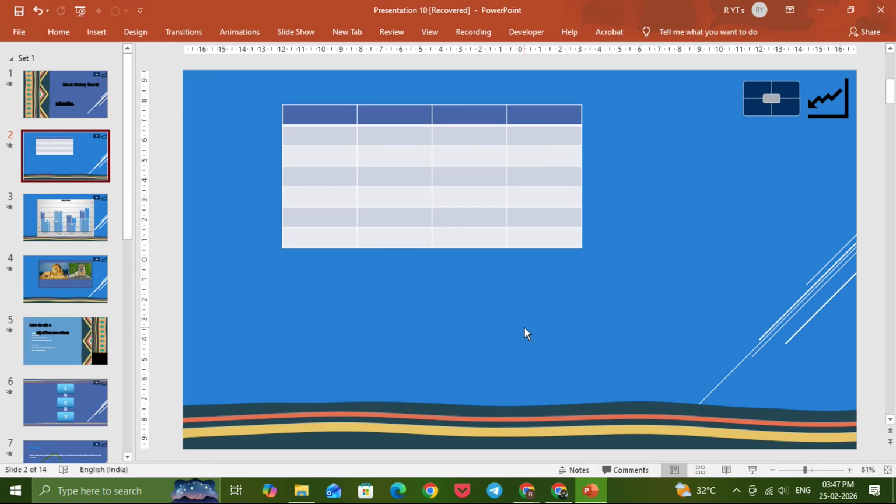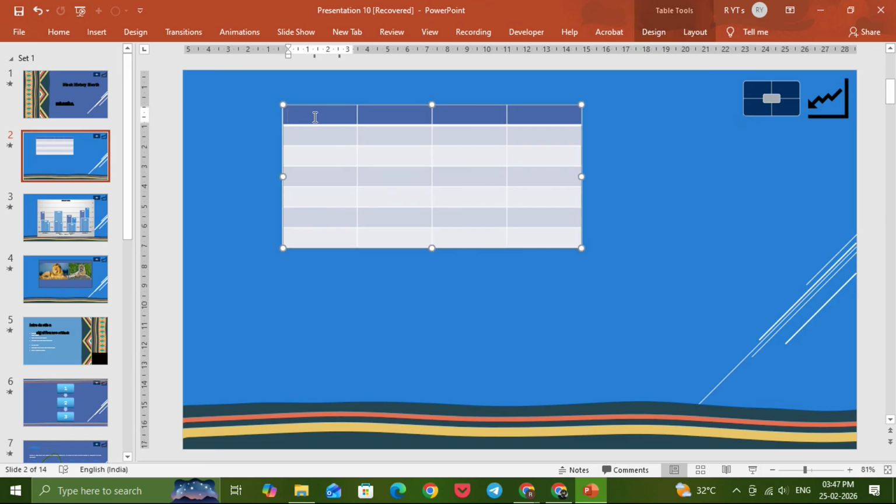Let's get started. First, open your PowerPoint presentation and navigate to the slide that contains the table you want to split. Click anywhere inside the table so that the Table Tools options appear in the ribbon at the top of your screen. This confirms that the table is active and ready to be edited.